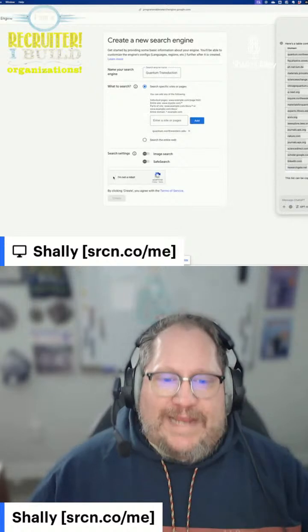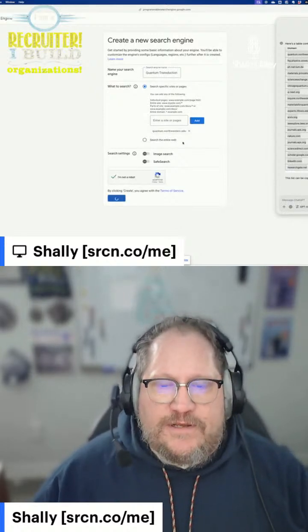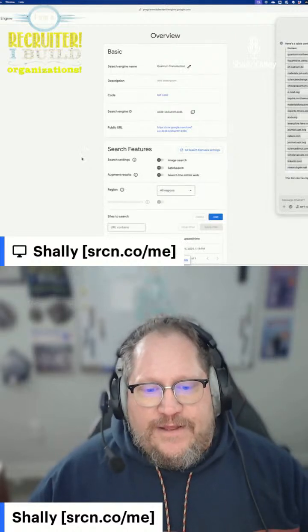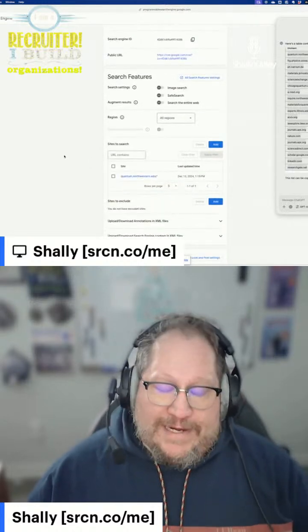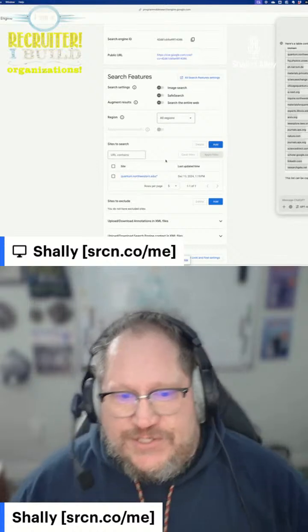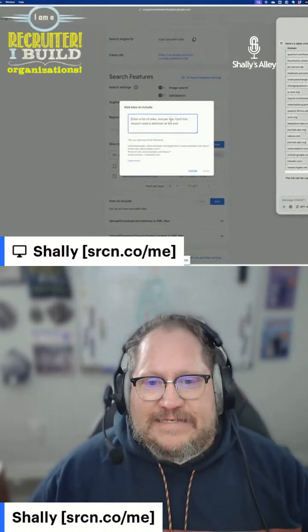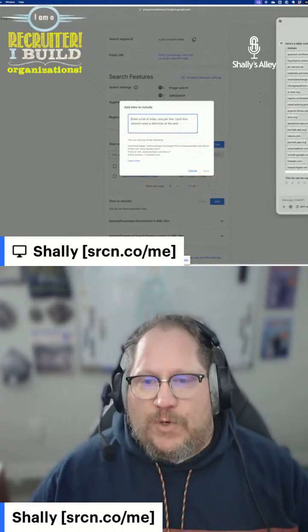And that's pretty much it. It's already created the custom search engine. So now the next step is I'm going to go in and customize it. And the first thing I'll do, in this case the only thing I'm going to do, is add a bunch more websites as a list. And it says enter a list of sites, one per line.